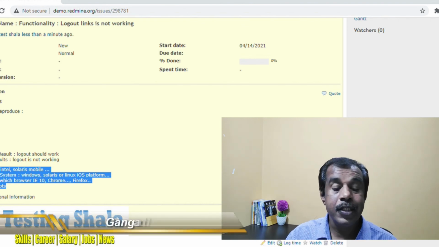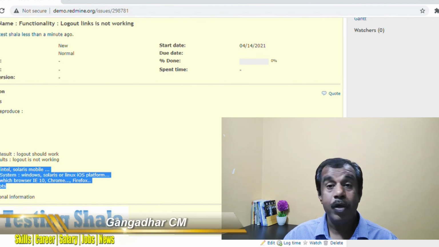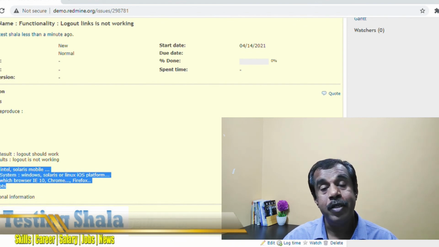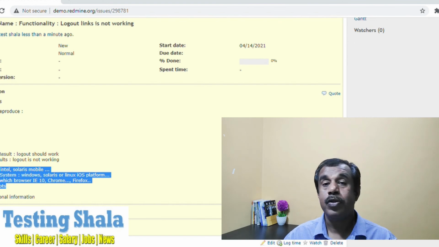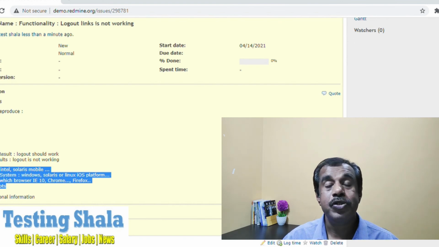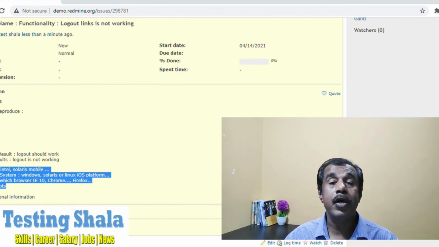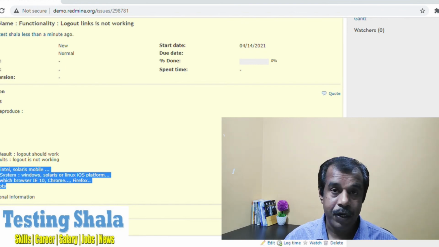Whenever you log this kind of bug report or defect report, people will like you because you are providing as much information as possible so that they can fix the issue as quickly as possible. I hope you guys got a clear idea of how to log a good defect report and what things you should consider whenever you are logging one.